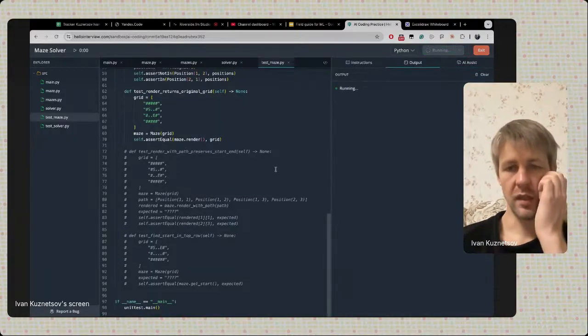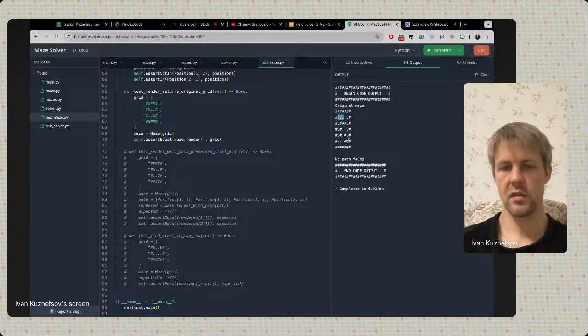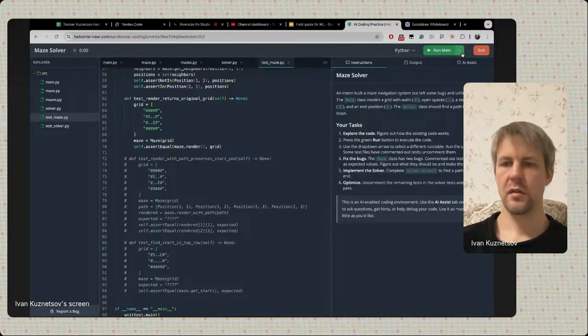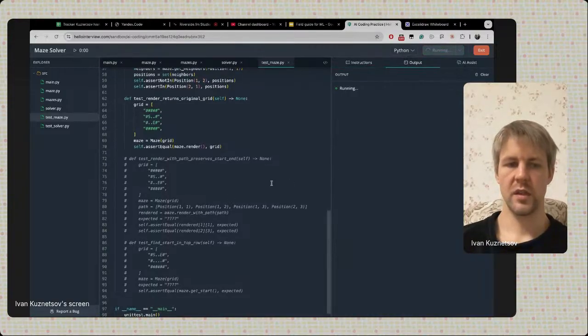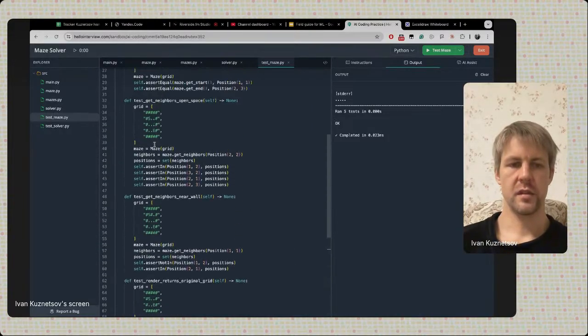Okay, let's run main. No path found because we are currently returning none. So the path will be from start to end like this. And there are other paths possible. Makes sense. So now let me run test maze. And all of those tests are passing.